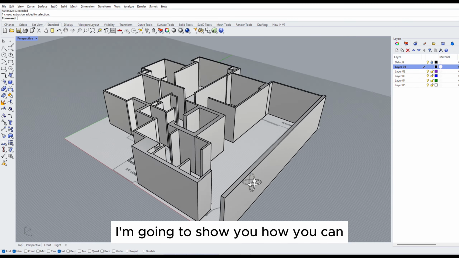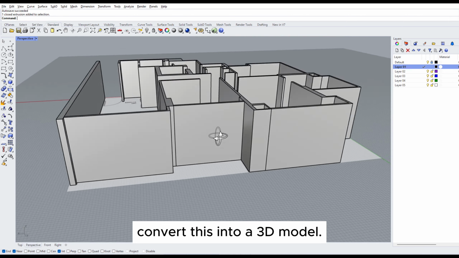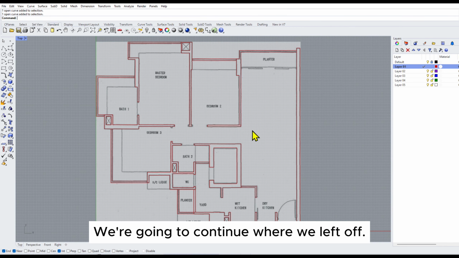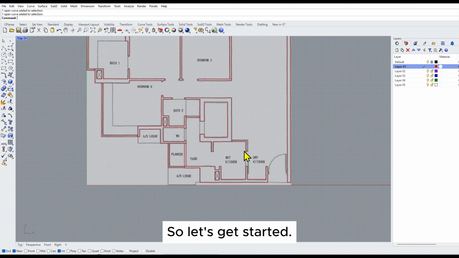In this video, I'm going to show you how you can take your earlier floor plan and convert this into a 3D model. We're going to continue where we left off. We're going to clean up the lines and convert this entire line work into a 3D floor plan. Alright, so let's get started.